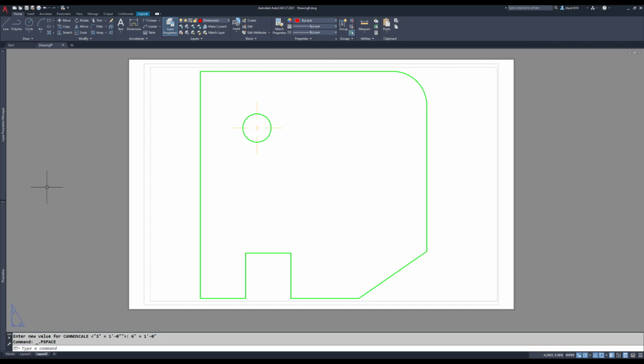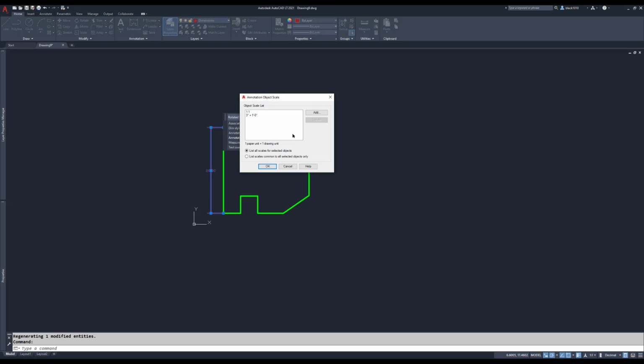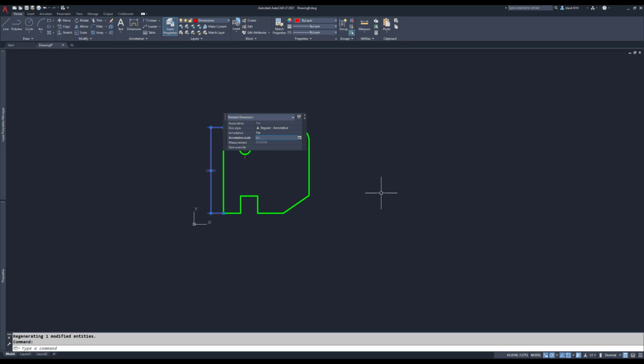I'm going to pick paper to get back, or pick model to go back to paper space. And I'm going to go back to my model, and I'm going to pick my dimension, and with quick properties I'm going to select the annotative scale, and I'm going to pick this, which brings up the annotation object scale dialog box, and I'm going to add the 6 inches equals a foot scale factor to it, and I'm going to say OK, and I'm going to say OK again, and I'm going to hit escape to let go of that object.